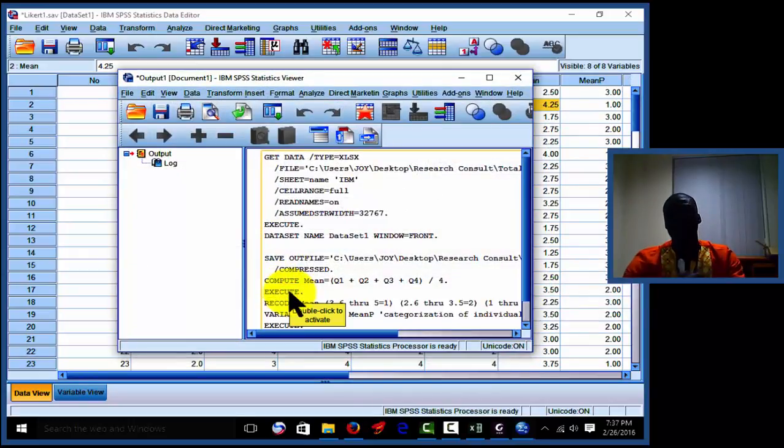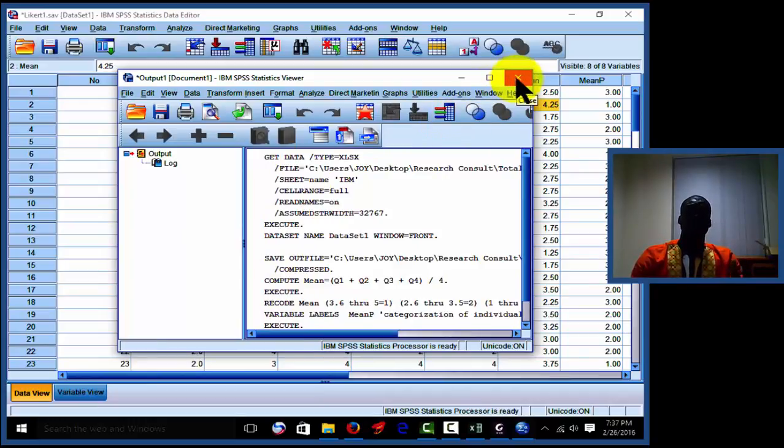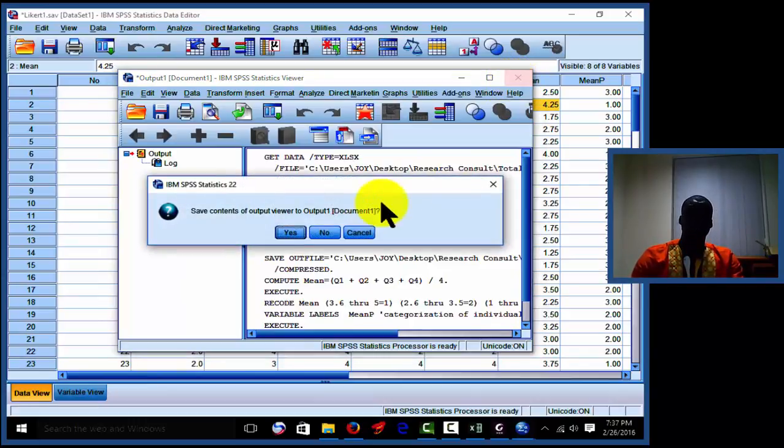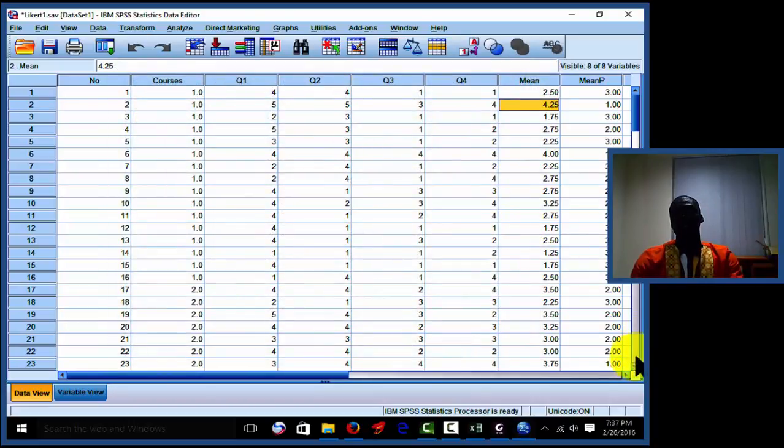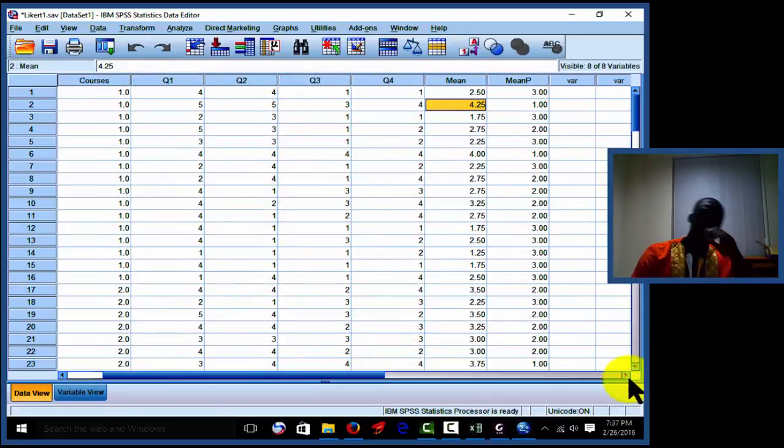Okay. And if we did everything right, we should get a response that we need. Normally, everything you do, it gives you this kind of response. So if I'm doing something that does not need results, I normally close it. So I don't want to save too. So now what do we see? We have a code in here. That is what? Mean P.